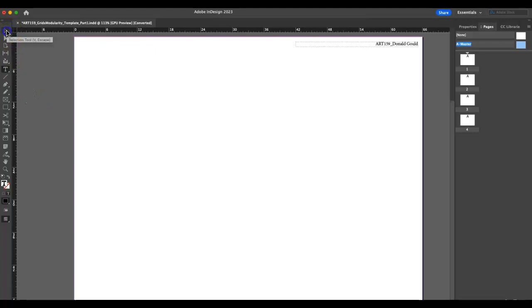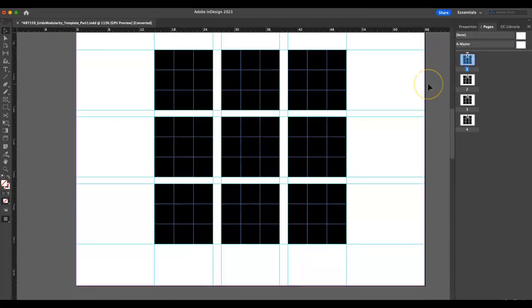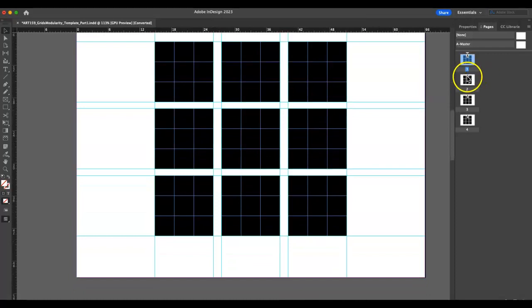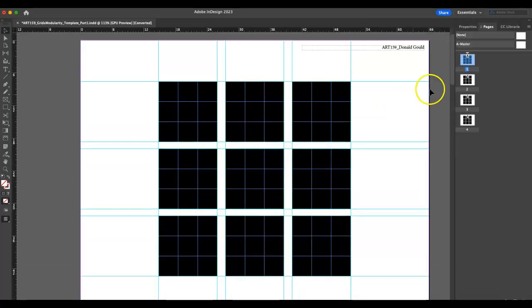Once you have made that change, you can go back to your selection tool, and then you can click back into your first working page, and the change there should be made to all of the pages that are, again, using this A master page that is tied to the top there. So that is the first step that you're going to want to do.